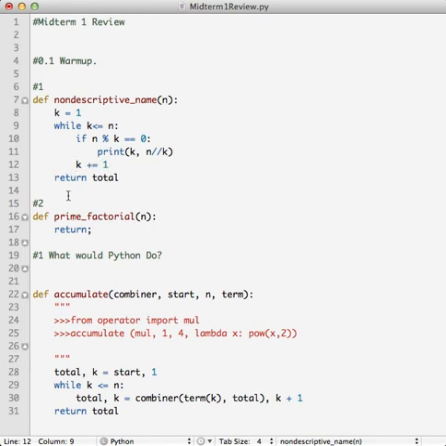But then we want to make sure that this assignment is aligned with the if statement and not actually inside the if statement, because this k will only be incremented if k is a factor. So yeah, make sure it's aligned with the if statement.